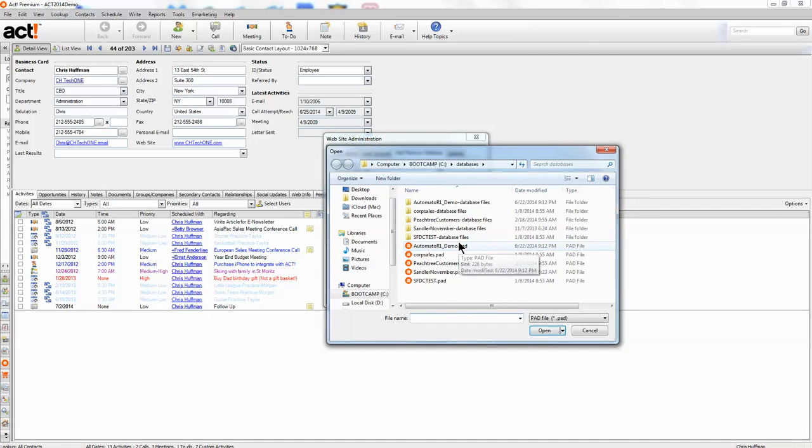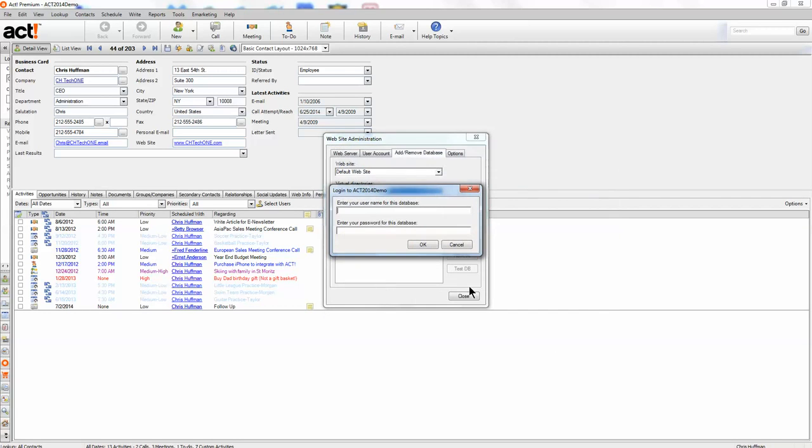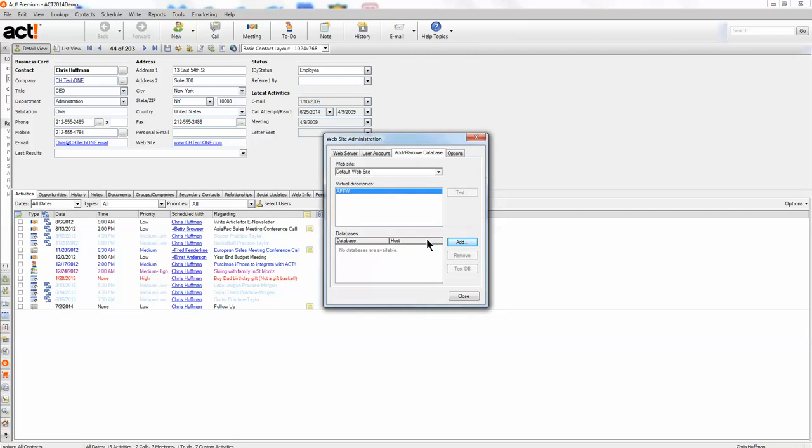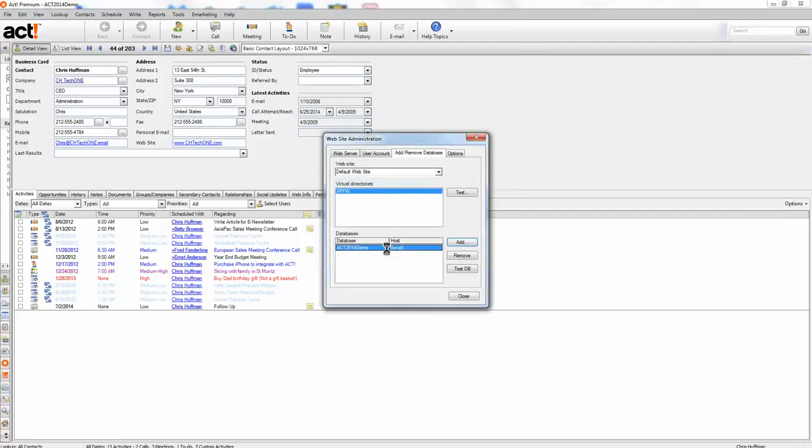I'm now going to add a database, and we're just going to do the demonstration database here. I go to Documents, down here to Act, and then Data, Databases, and the 14 demo. Username is Chris Huffman, no password in a demonstration database. It's going to test that, make sure that it can connect and validate the user credentials. And another successful test. It's going to tell you it needs to restart or reset IIS. It's going to do that in the background.